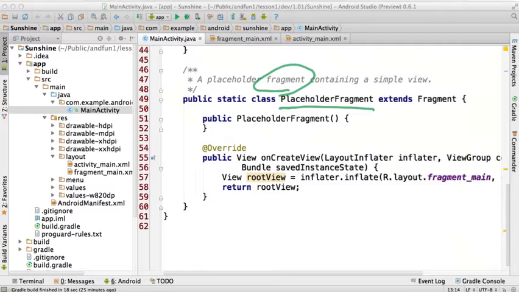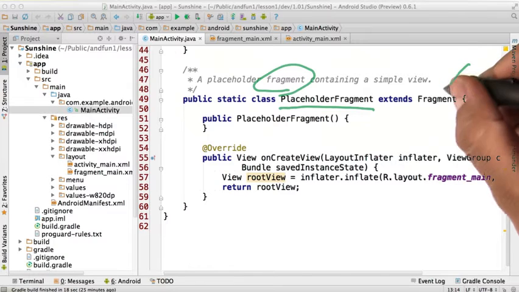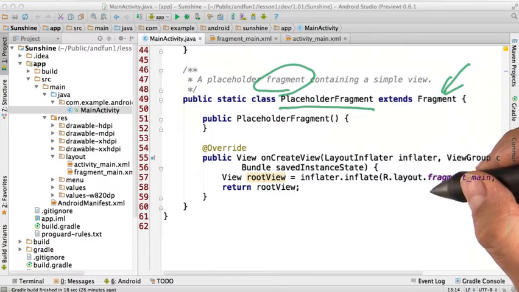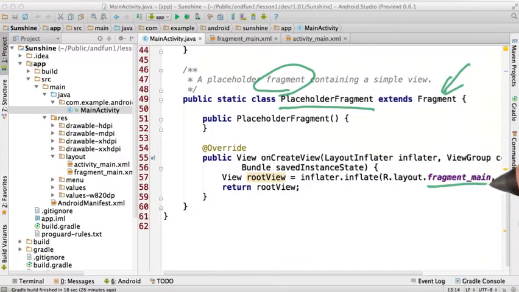In later lessons, we'll look at how to use multiple fragments in a single activity, and we'll actually explain why we're using them at all. But for now, our activity contains just this one fragment. So here in placeholder fragment is where we reference our UI layout resource, called fragment main.